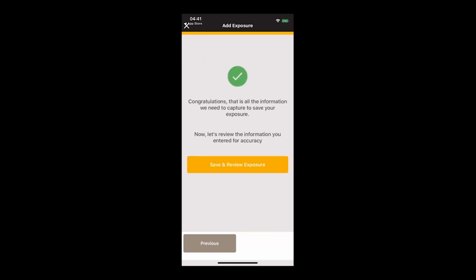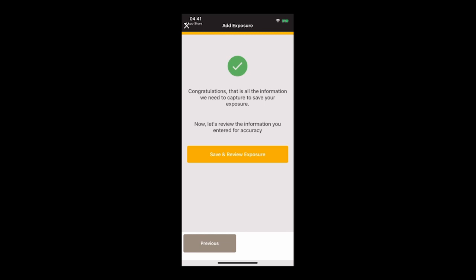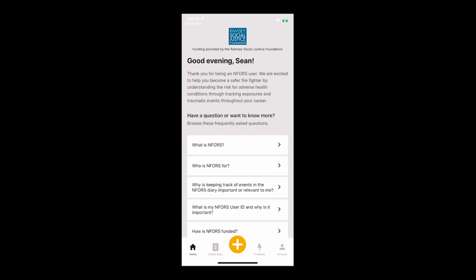So now, up until now, it hasn't saved anything. So if you want to do a practice one, you can do what I just did for any call that's in your career diary. If I click Save and Review Exposure, this orange button in the middle of the screen, it would save, but instead I'm going to click the X on the top left there, and it's going to bring me back to this main screen.